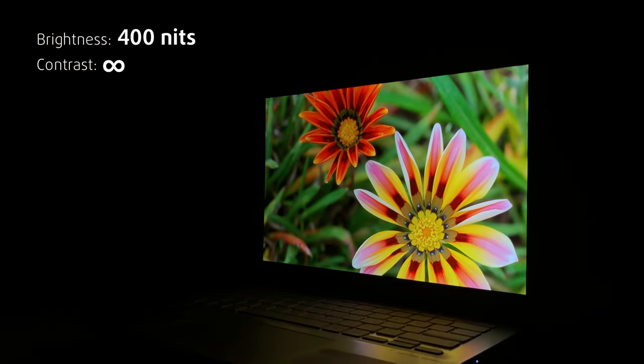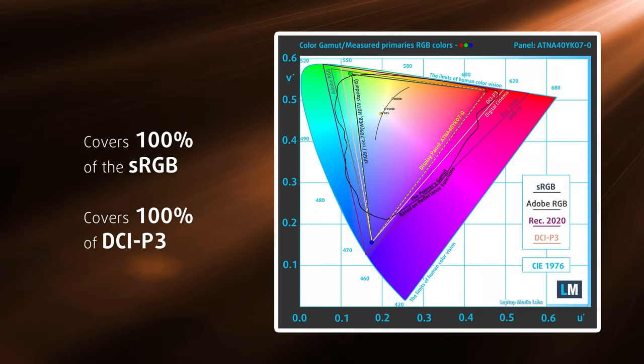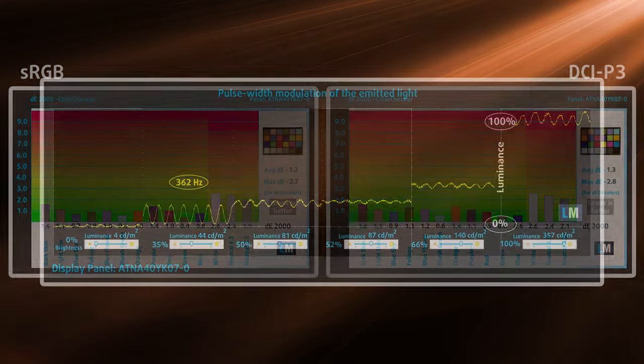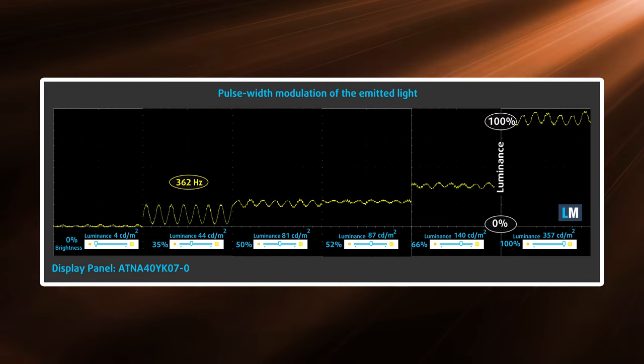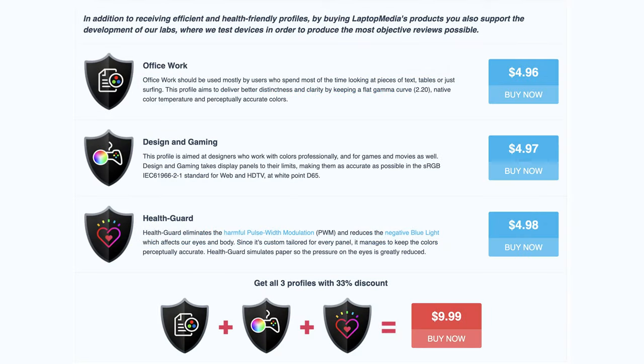However, that's not all, as the display also reaches 400 nits of brightness and fully covers the sRGB and DCI-P3 color gamuts. The panel offers excellent color accuracy thanks to the Pantone validation, with a delta E value of 1.2 in the sRGB gamut and of 1.3 in the DCI-P3 gamut. However, there is some PWM usage up to 85 nits. If you feel annoyed by it and want it gone for good, our Health Guard profile will take care of it while keeping the accuracy intact.